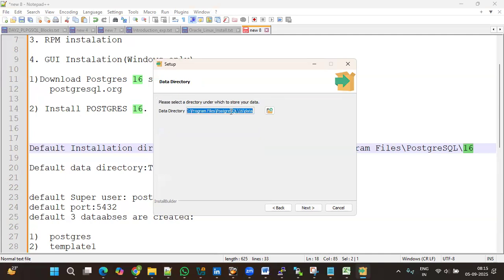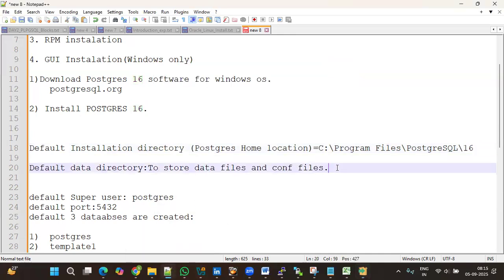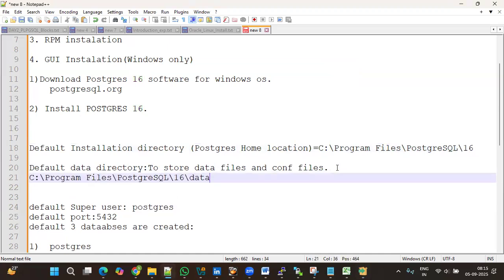This is the default data directory. Here it says, please select a directory under which to store your data. All the data files and the configuration files will be created inside the data directory. This is the default data directory.